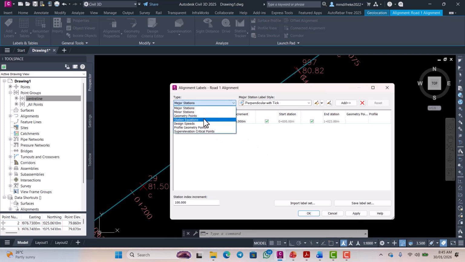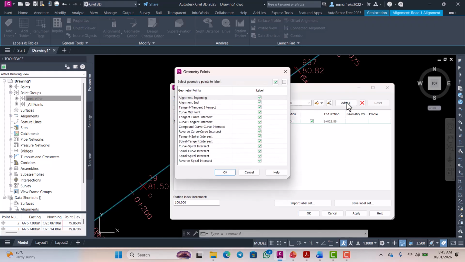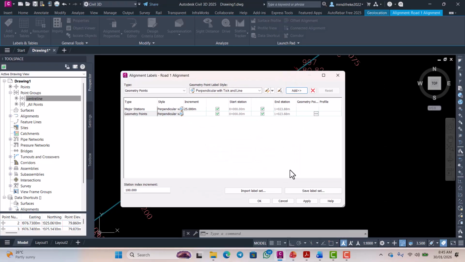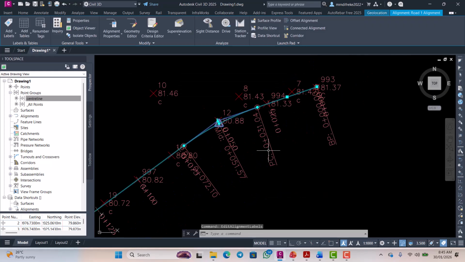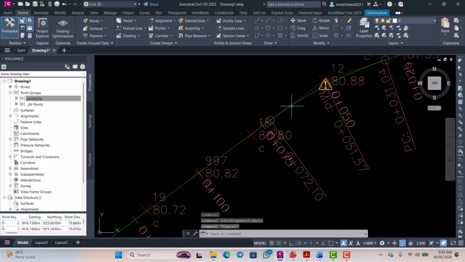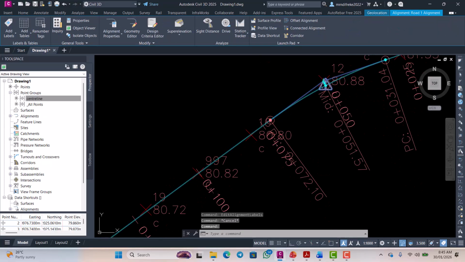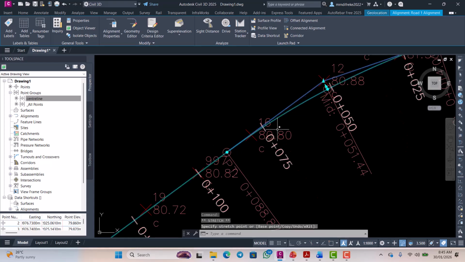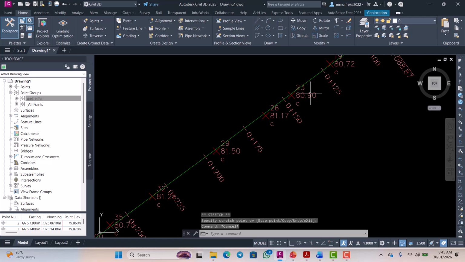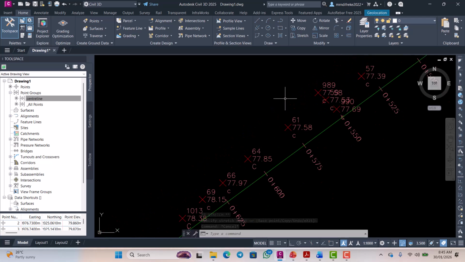Let me also add the geometry point. So I will add the geometry point. Apply. So coming here, what I will do is click here, then try and adjust this. And while I'm adjusting, I'm checking. So that one is okay.